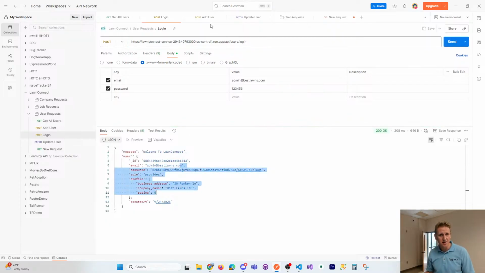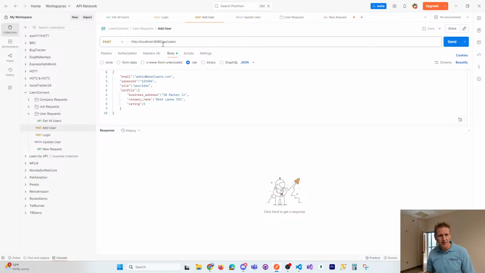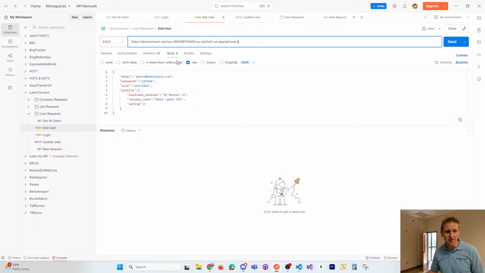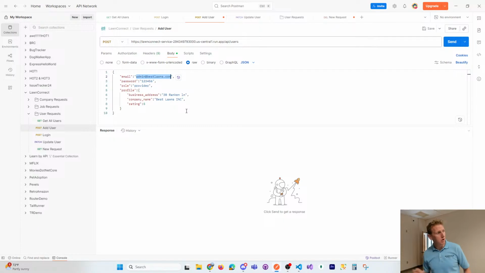Same difference, right? If I go to add a user, I'm posting a new user. I'll add myself here. Same database, by the way. Localhost and GCloud are using the same database. Email is eagudmestead@rankin.edu. His role is a customer. The address is 36 Rankin Lane.